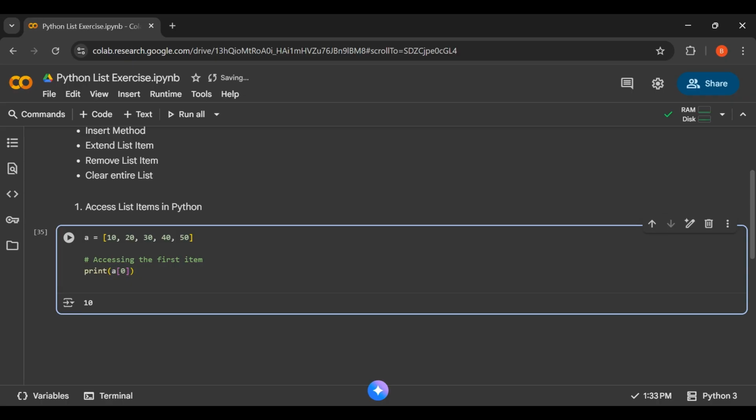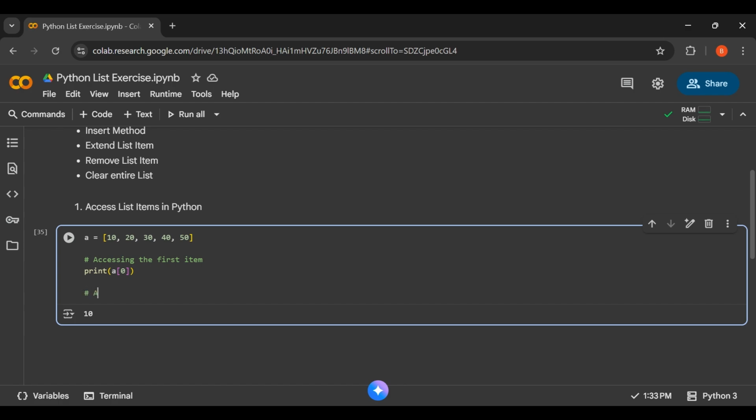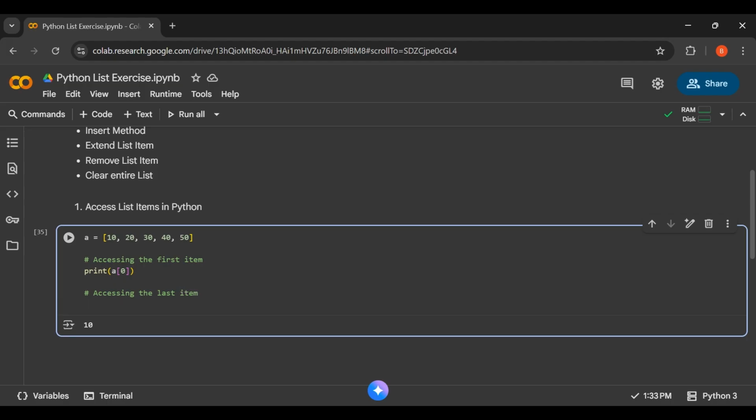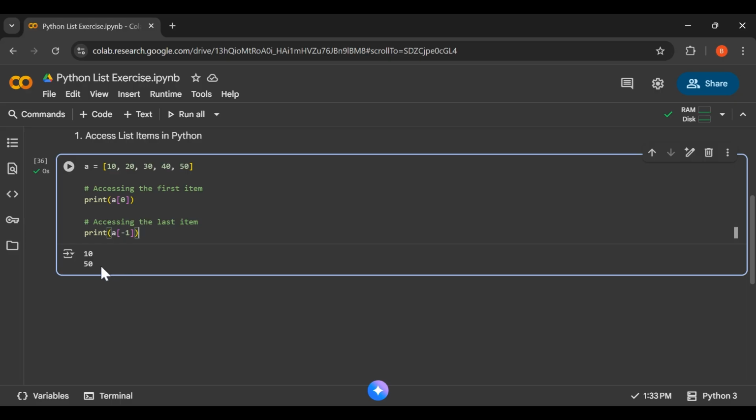And let's say I want to access the last element, the last item, then how will I do that? I will just write A, and for the last item I can go backward. So the last index is -1. If I put -1 here and run the code again, you will see that we are able to access the last item, which is 50. This is the simplest way to access list items in Python.